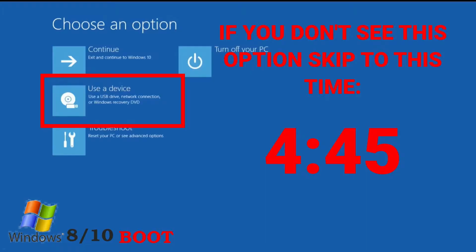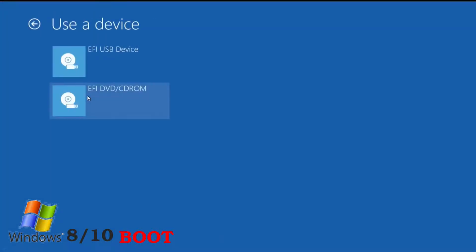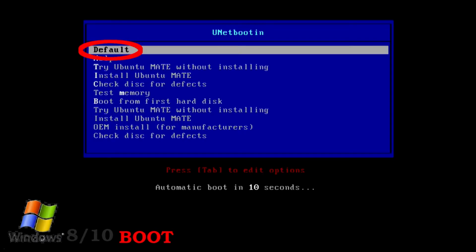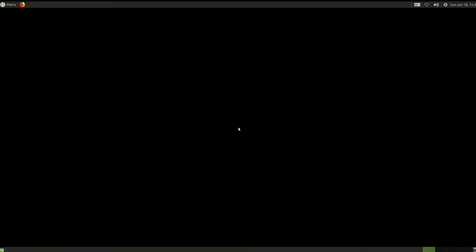That will bring you to a screen with a blue background. Click on the option Use Device. In the list that pops up look for either EFI or UEFI, USB hard drive. Or you might just see the name of your USB flash drive. And click on it. This should get you to boot into the flash drive. From this menu, you can either wait 10 seconds, or just click on Default. And after a little while, you'll be greeted with this screen.